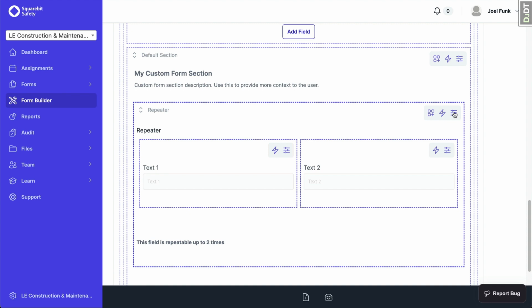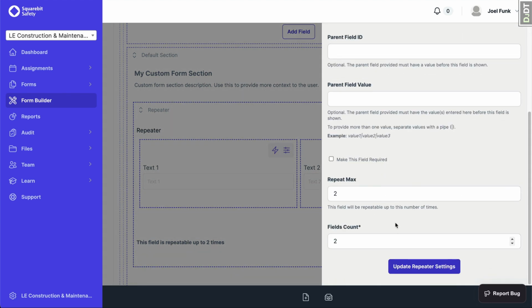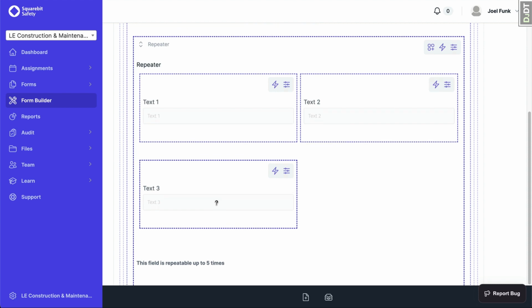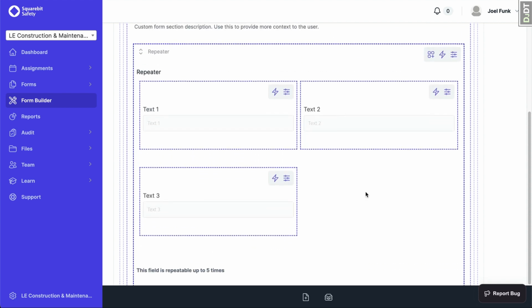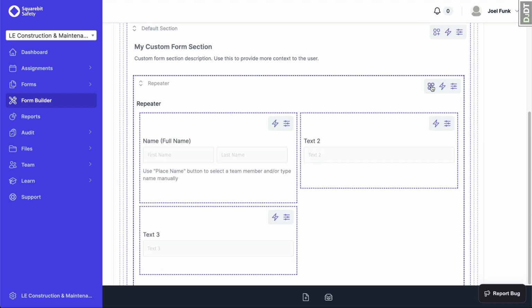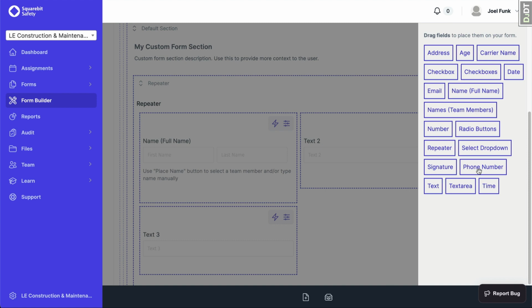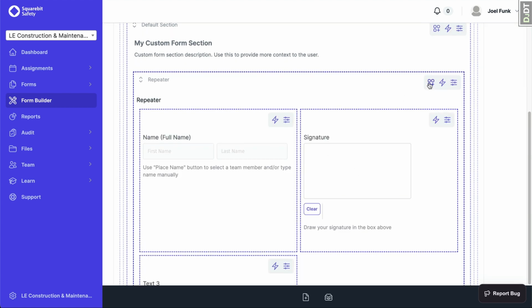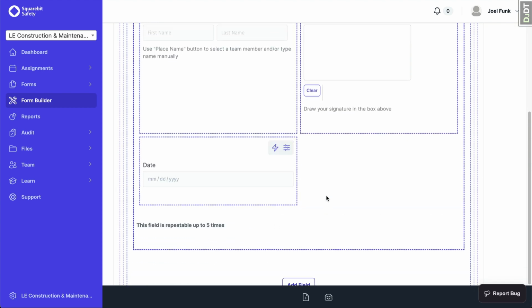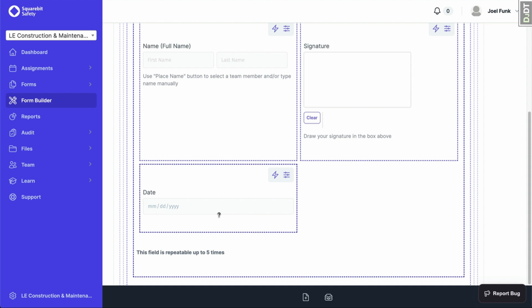So if we go to the repeater settings, scroll down, we can change the amount of fields that we can have here. So let's say 3, and then how many times this field can repeat. I'll say 5, and I'll update this. All right, so now I have 3 spots where I can add fields, and it says this field is repeatable up to 5 times. Okay, let's add some fields here. I'm going to put the name field and a signature field and a date field. Perfect. It's got name, signature, and date.